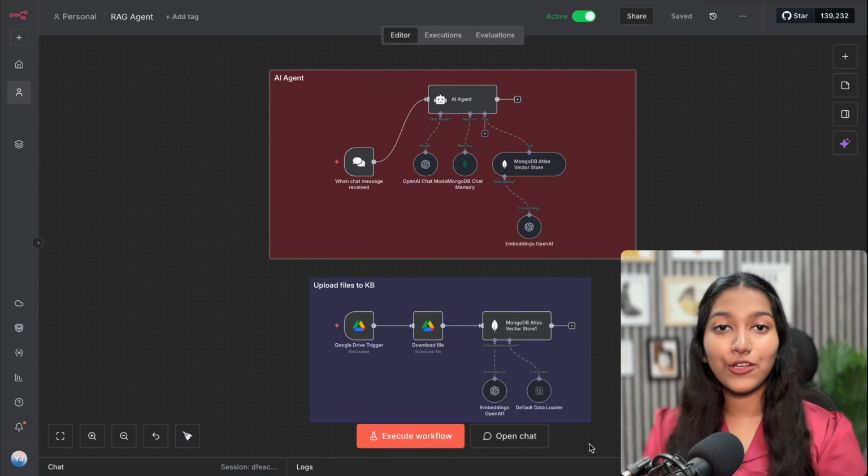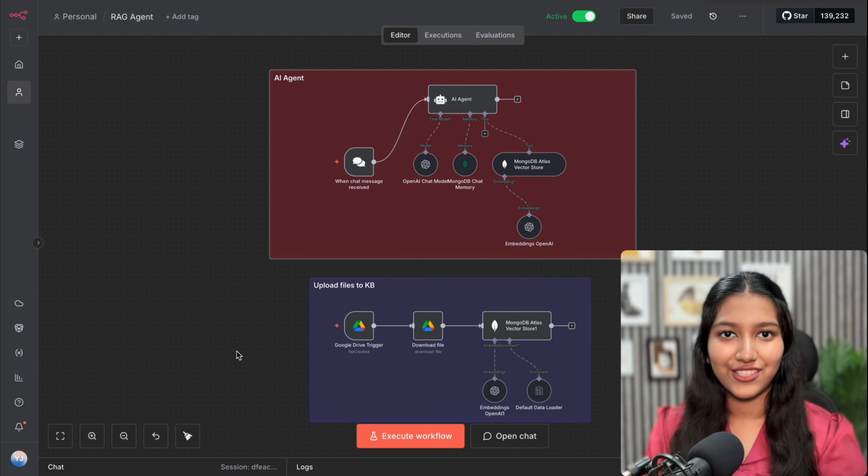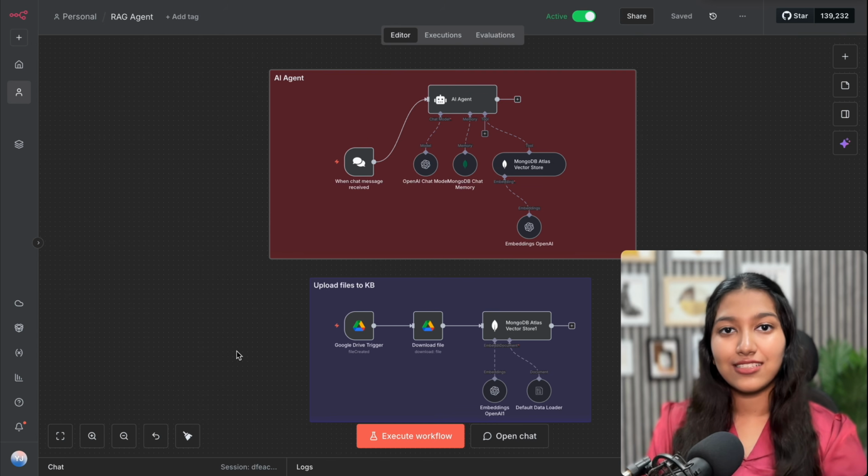In this video, I'm going to show you how you can create an extremely powerful RAG agent using n8n and MongoDB. You can drop in any file, maybe a PDF or a CSV, and this RAG agent is going to look into it and accurately answer your questions. It does not matter how large your dataset is if you set this system up correctly.